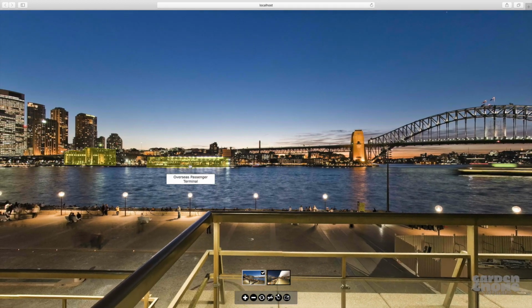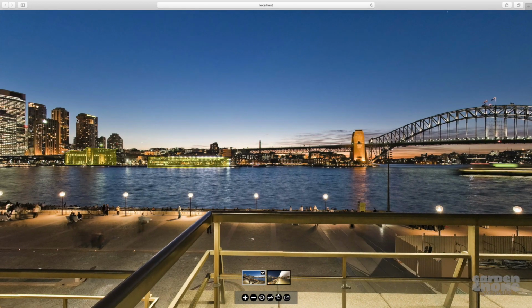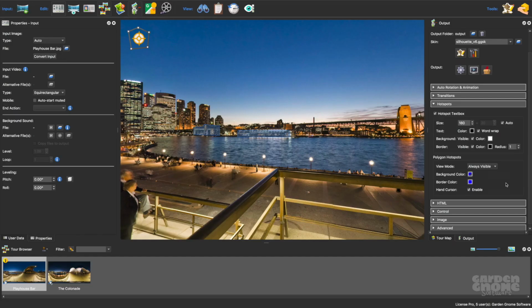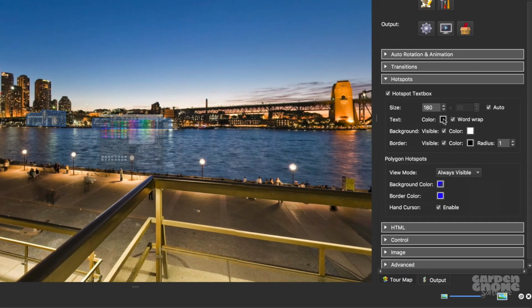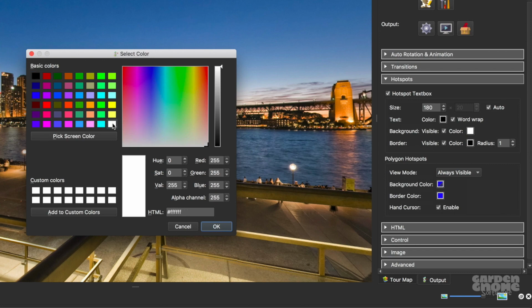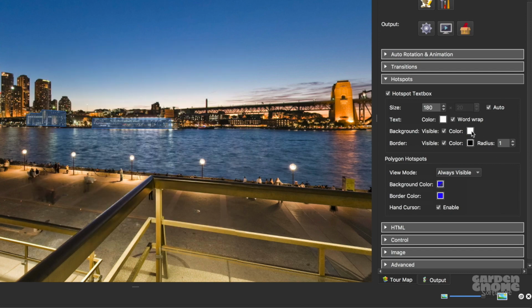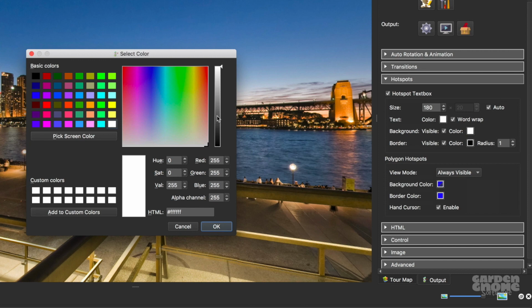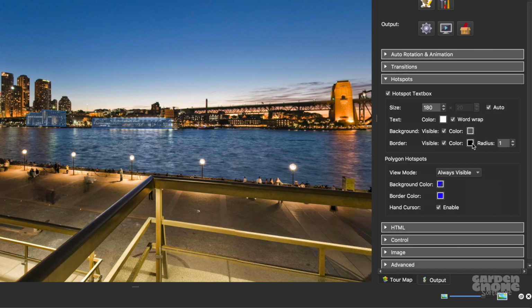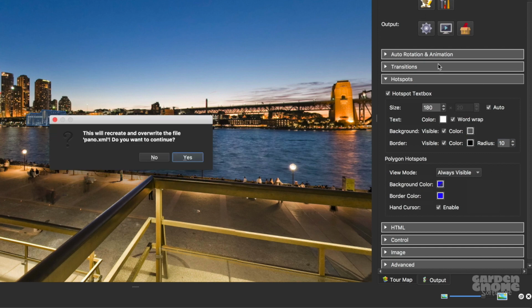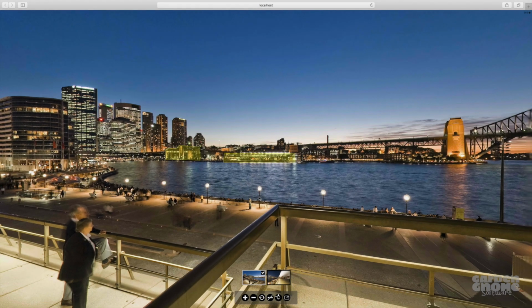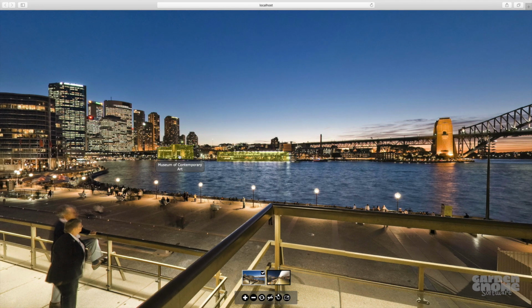We can also customize the text boxes, so let's go back and change them. Here in the hotspot text box section, I'll customize the tooltip a little. I'll change the text color to white, and the background will be darker and transparent. And then I'll change the radius to 10 to round the corners. So let's see how it all looks. We have the colored polygon hotspots, and we've customized the tooltips.